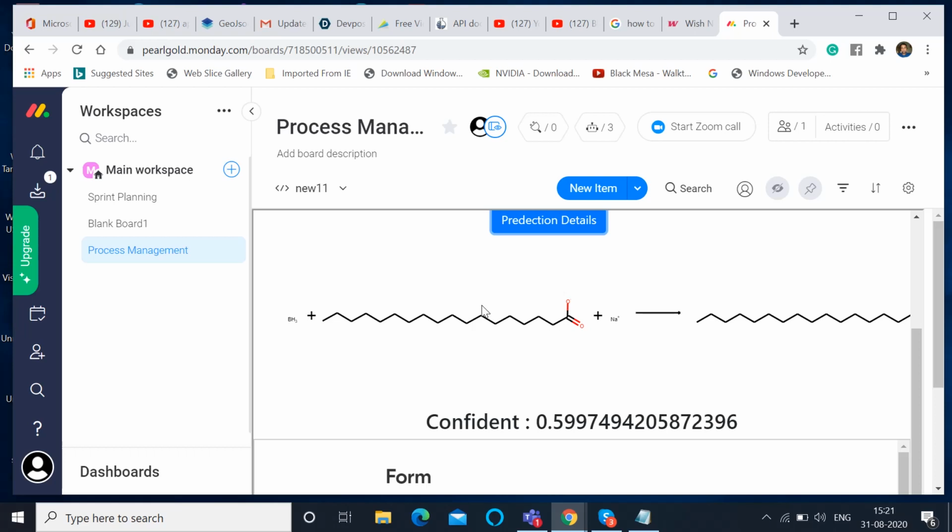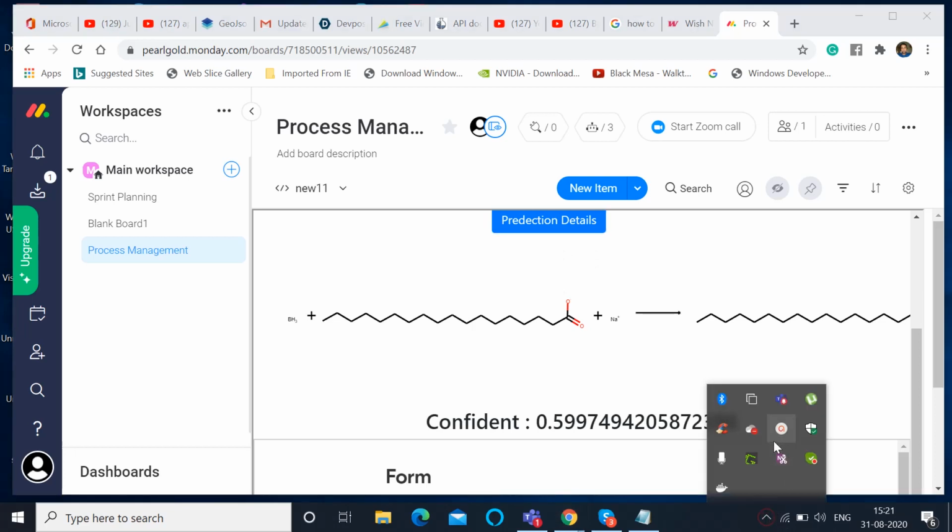So it's very useful. This kind of application is useful for studying organic chemistry, and because it's using machine learning at the back with IBM RXN, it's a very good utility tool for everyone. Thank you.